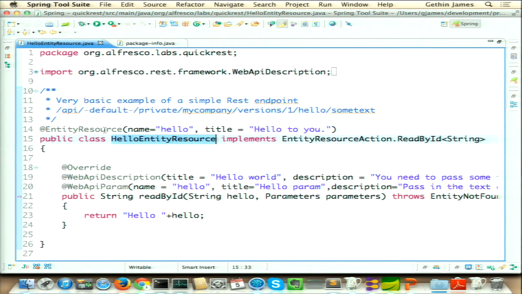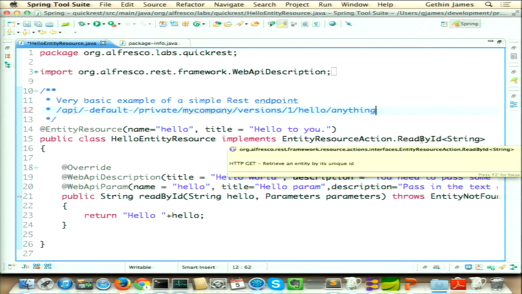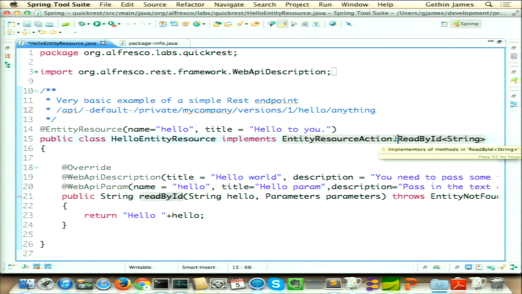If I annotate a class with entity resource, and I put the name hello, that is the definition of the endpoint that you're going to use. You can see the URL above: private, my company, version 1, hello, and then some text is what I'm going to enter in anything. So that's what I talked about, nouns for the annotations, for the noun, sorry. And then to actually implement a method, you implement an interface.